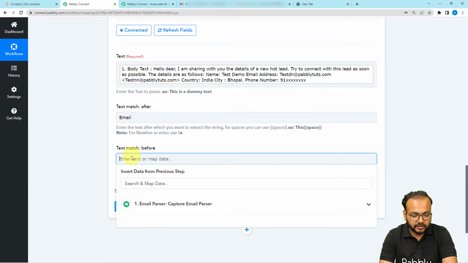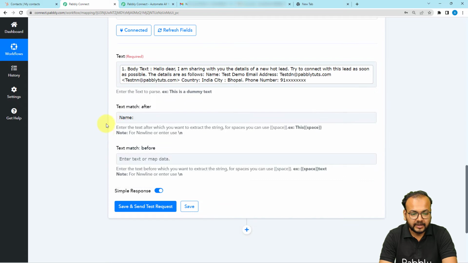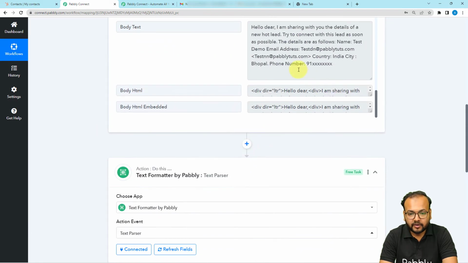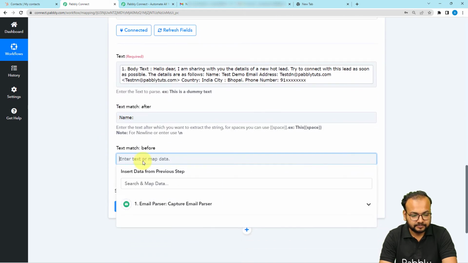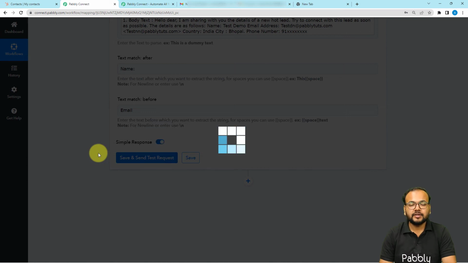Sorry, I am actually text match after would be this name and text match before would be this email, because name is before email word, right? Paste it here. Right, this is correct. Now click on save and send test request button and you will see the name fetched out in the result.